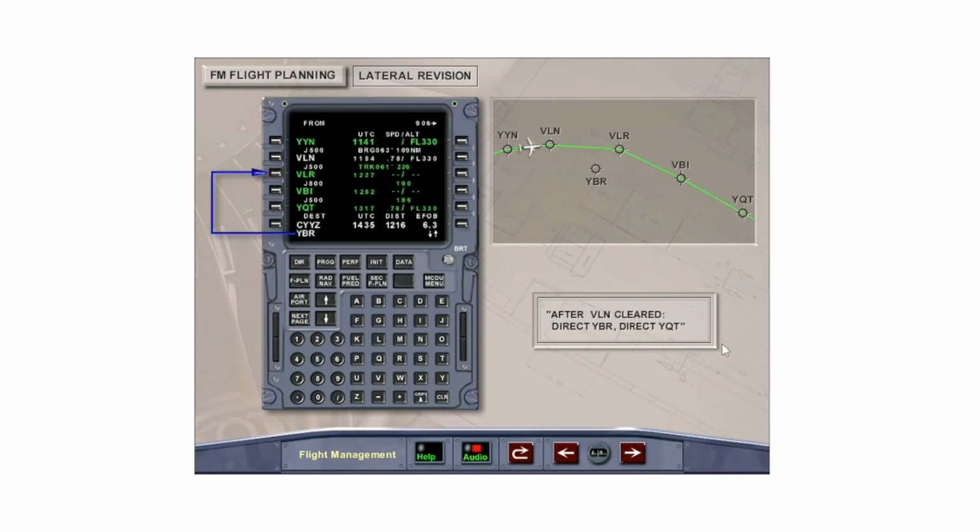The second method is to type a waypoint into the scratch pad, then left line select it directly over top of an existing waypoint. In this example, the flight plan shows VLR is the waypoint after VLN. ATC has recleared you to proceed VLN direct YBR direct YQT. YBR has already been entered into the scratch pad. Touch the Line Select key 3 left to enter it into the flight plan.